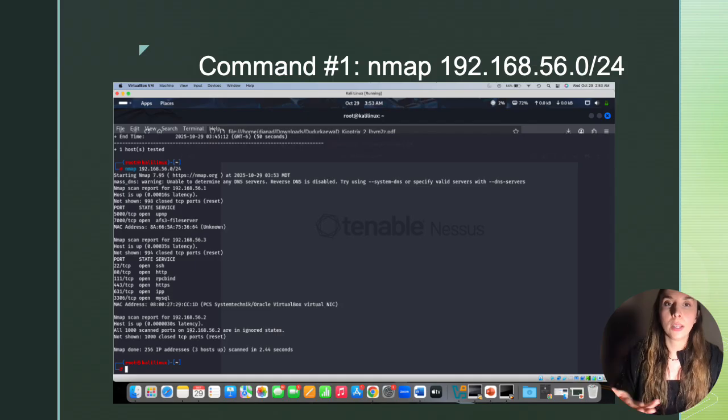We also have 192.168.56.2. This would be the Kali, and it has no open ports, as you can see. So this does give us a clear view of the live hosts, and it also shows which services we can further explore for vulnerabilities.